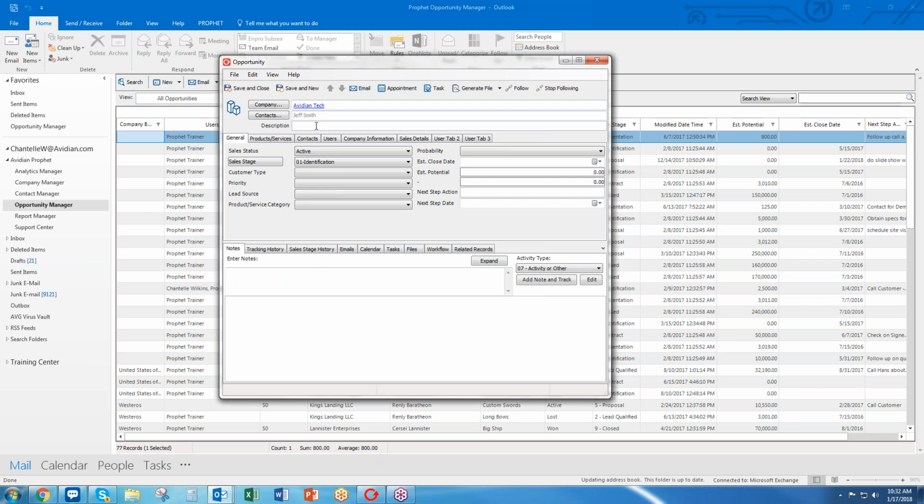Okay, so under the general tab, this is what the analytics manager and reporting module, the sales dashboard also, is pulling from. So this general tab is the least customizable within Profit. What I mean by that is that we cannot change the field types.